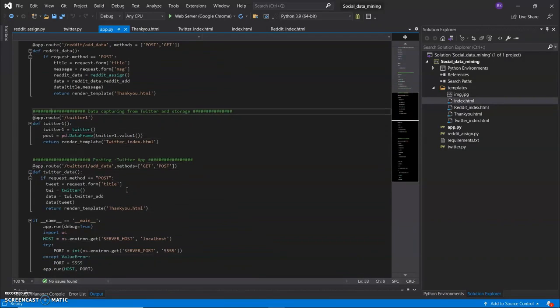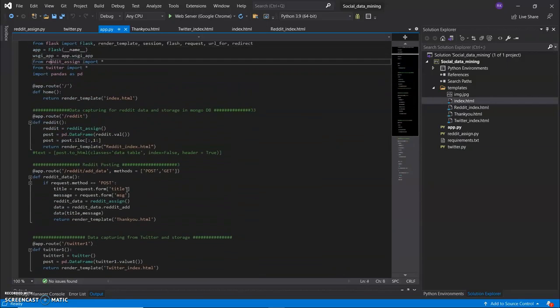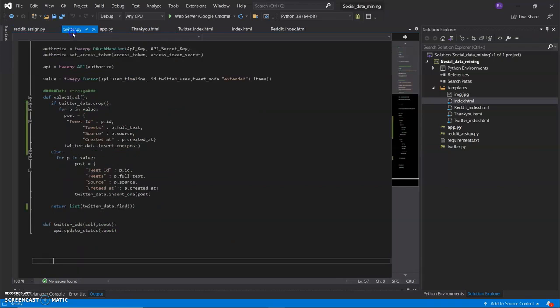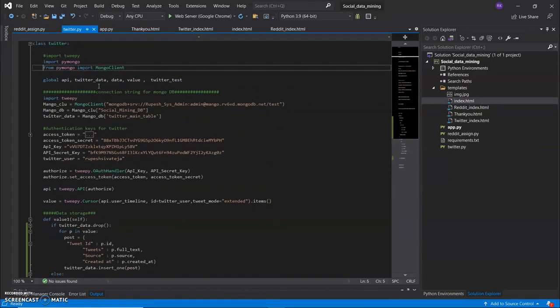This is used for the data capturing, and this is used for posting to the Twitter apps. In a similar way for Reddit, capturing and posting. Coming to the twitter.py file, this is my connection, the MongoDB connection string.